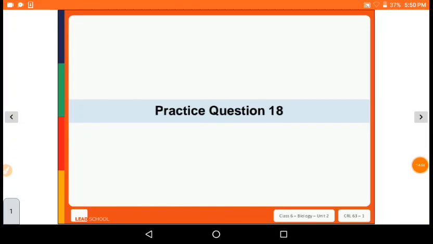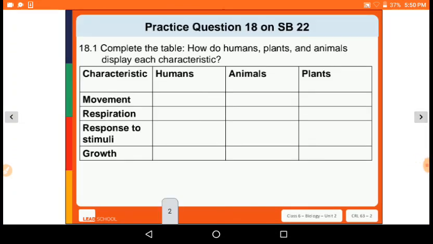Now let us solve practice question number 18. 18.1 Complete the table. How do humans, plants and animals display each characteristic? So as per the video, we know what the main characteristics of living organisms are.